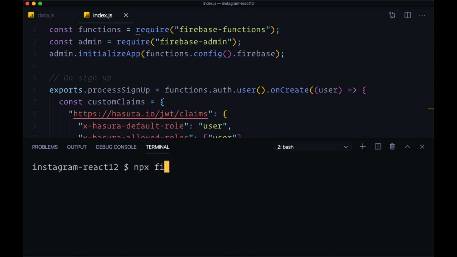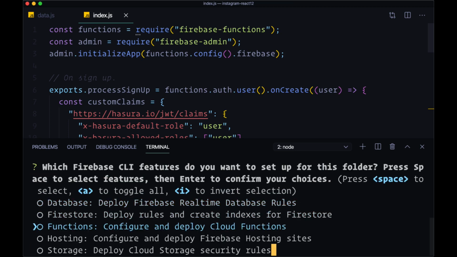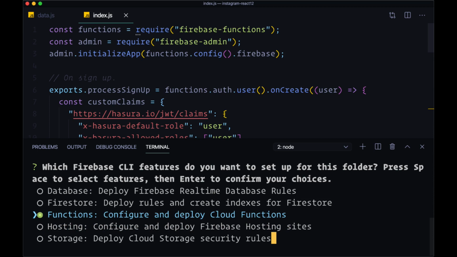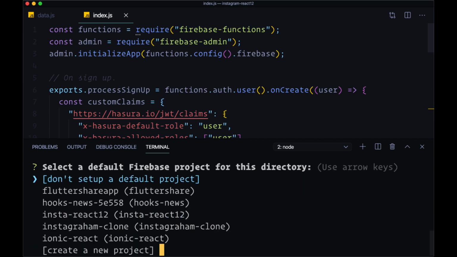So the first thing you'll likely want to do is log in. So you'll run npx firebase login. If you're getting a 401 error, you might need to add the reauth flag. And once you're logged in, once the Firebase CLI recognizes you and that you've signed up through the web console, you'll run npx firebase init. And through the options, we'll select functions, hit the spacebar to select it, hit enter, and then we want to choose the Firebase project that we just created. Mine was Insta React 12.